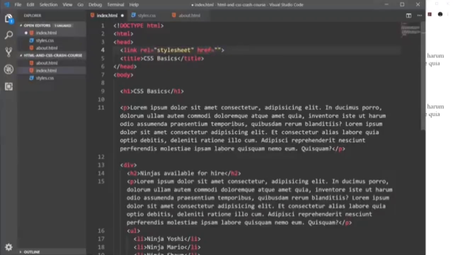This expects a path to the resource that we want to use. So we want to use this thing right here, styles.css. It's going to be a relative path to that. So if it was in a CSS folder, for example, we'd say CSS/styles, but it's not. It's in the same directory. So we can say styles.css. And now we're linked up to that style sheet from this file.